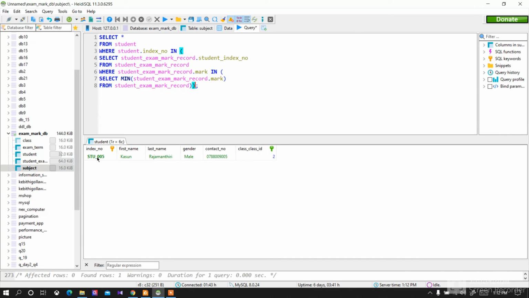When I got all the details from the students, I just need only the name of the student, so I'm going to enter student.first name, comma student.last name. I just need those two columns. When I execute that, I got the first name and the last name of the student who got the minimum mark for all the subjects in the first term.